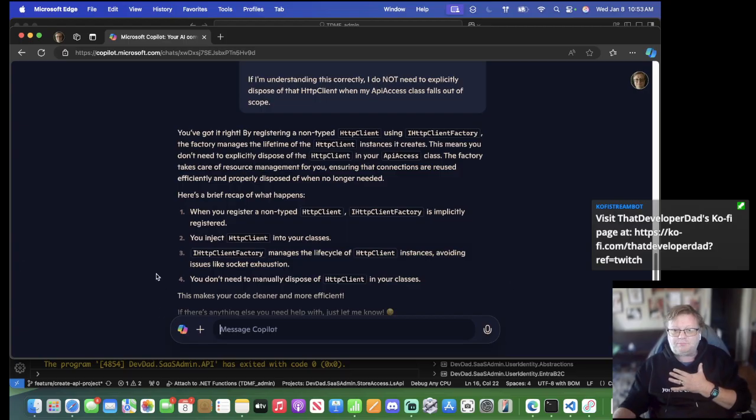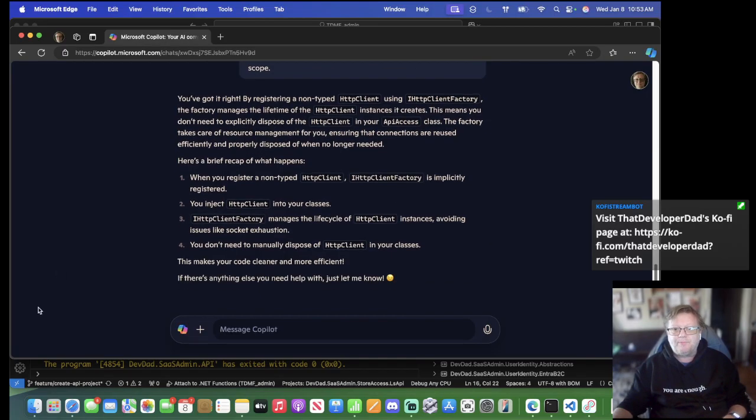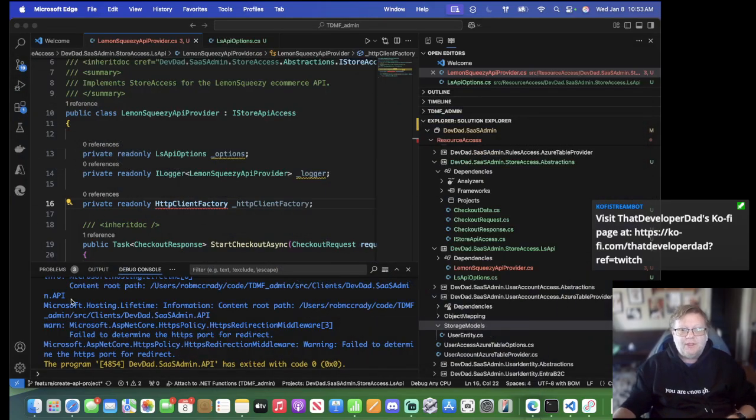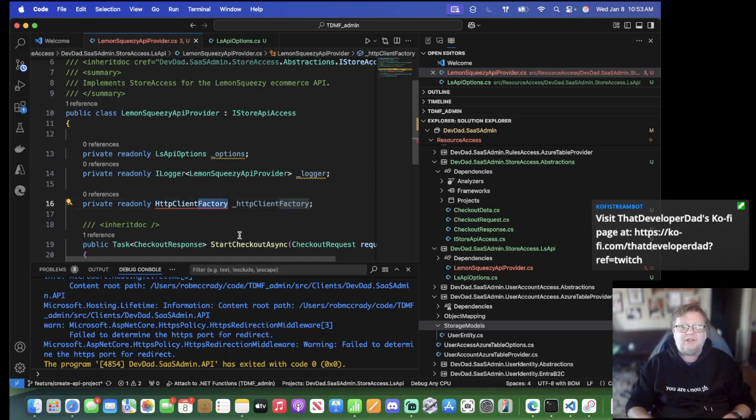Pardon me. And the HTTP client factory that's ambient in the application's service provider manages all of my lifecycle nonsense. Thing of beauty. Just wanted to make sure. So I don't pull in an HTTP client factory. I pull in an HTTP client. There's that.